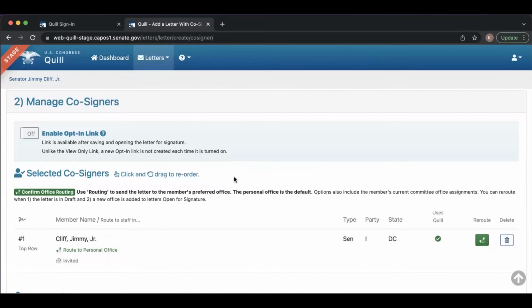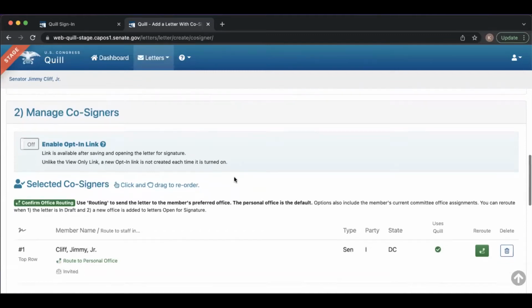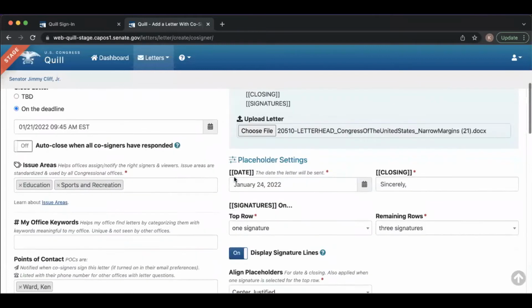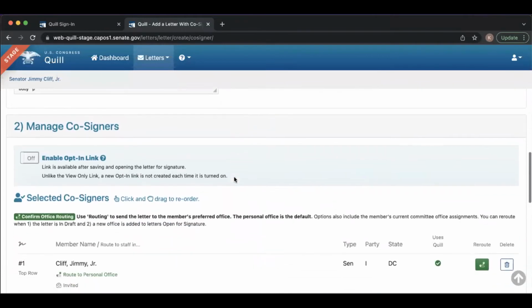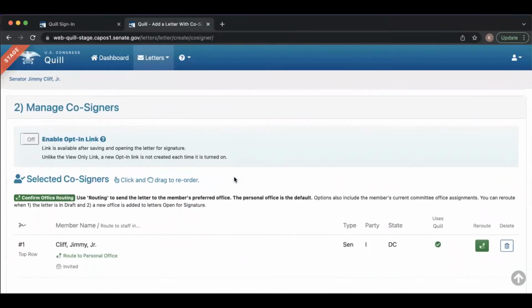Great. So now we've got our letter on this page, titled Add a Letter with Co-Signers. We've got all the metadata. We've got the letter uploaded. Now we want to get those signatures on there. I alluded to this before. There are two ways you can do this. You can enable this opt-in link and then share that around.